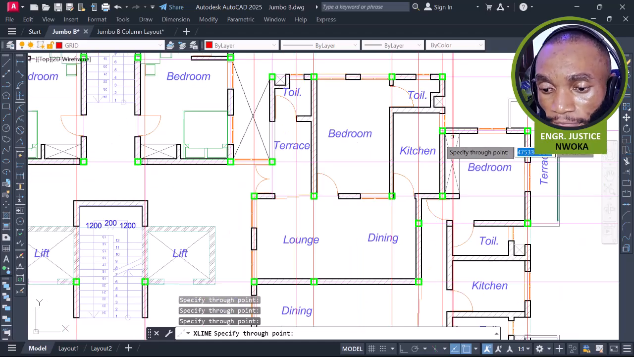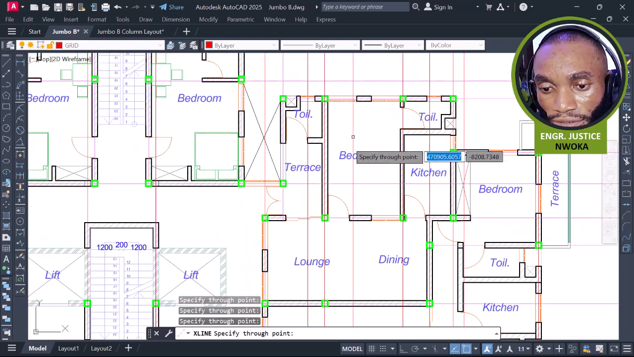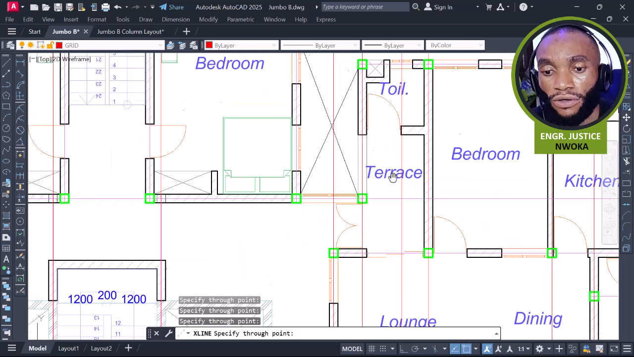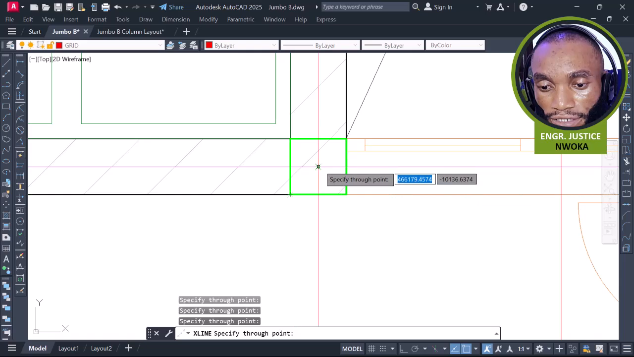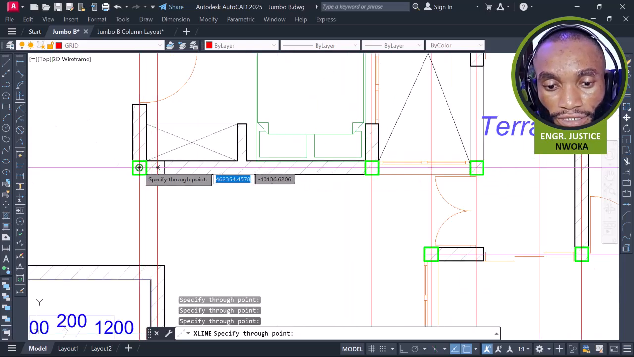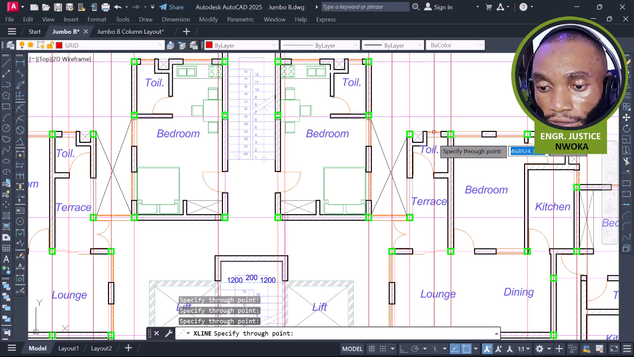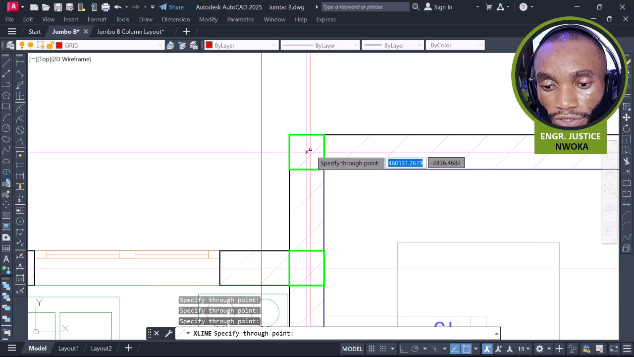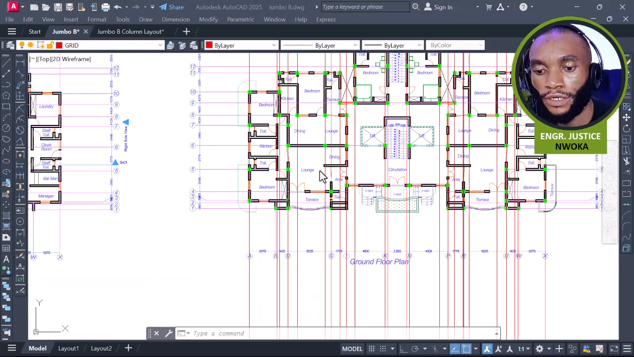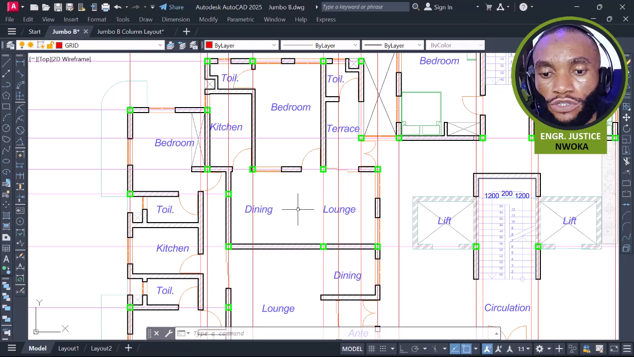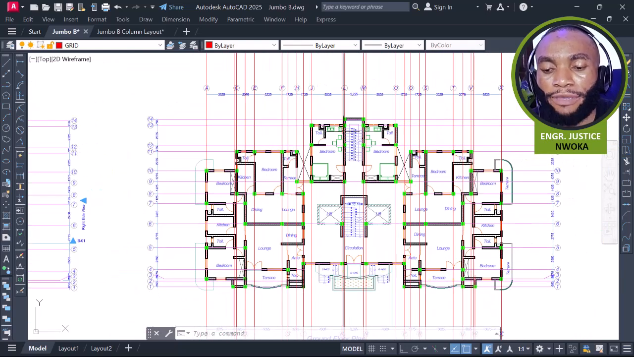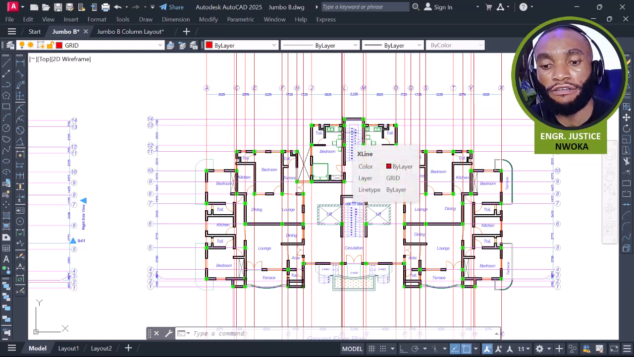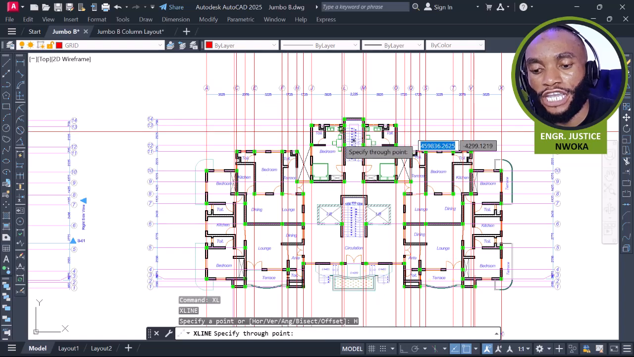That's fine. And then we have this here, and this here. Then we also have this here and this here. That's fine. And then this other one here. Okay, so right now we are done creating all our vertical grid lines. Let's now begin to create our horizontal grid lines.